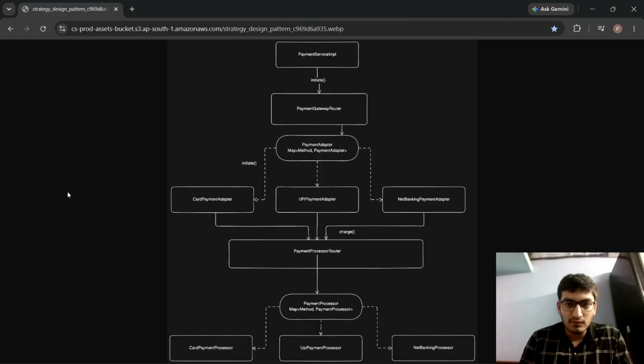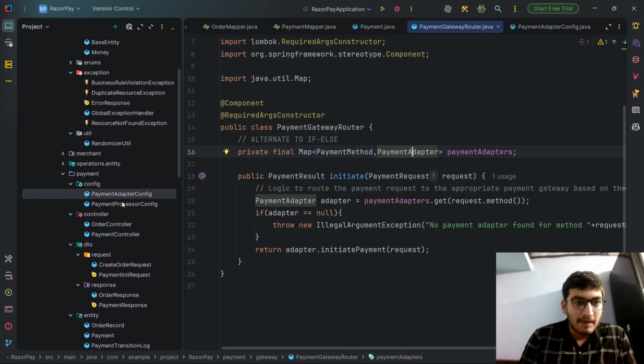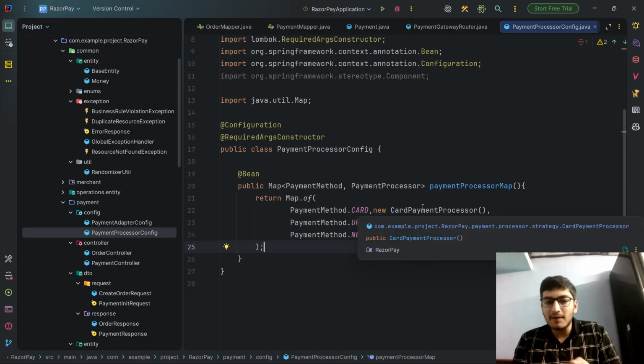Okay, so we will move on to see what I have done. The payment gateway router has these methods, it will call it, but from here also we need to move on to the payment processor router, and the payment processor router will route it. Actually we have implemented it the same. Now I will show you the payment processor config. We have done the same implementation to avoid the if else. For the card payment method, we will call the card processor.